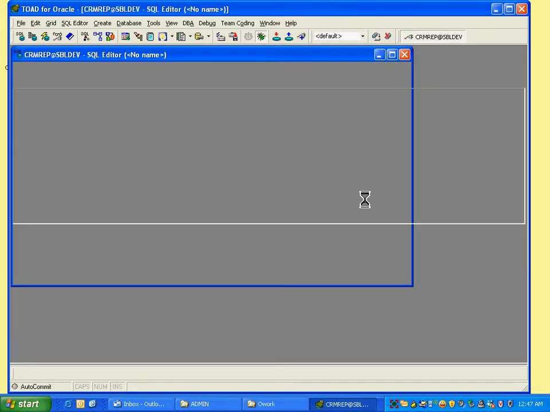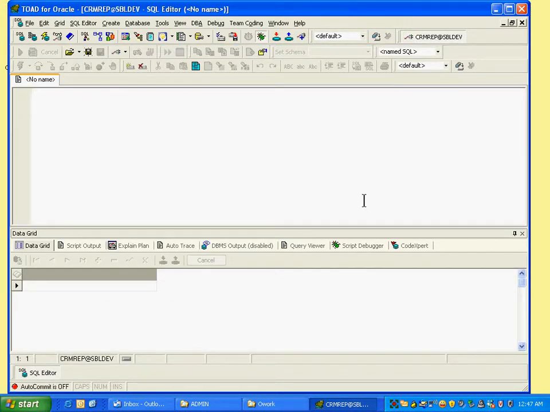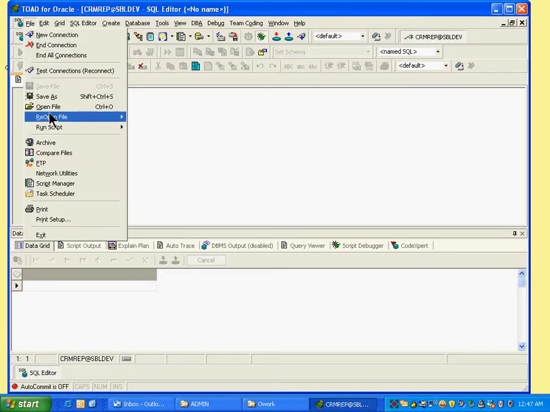Toad is for querying Oracle databases or SQL Server databases, as you said. It's a querying tool. Right. So I can open that file now.